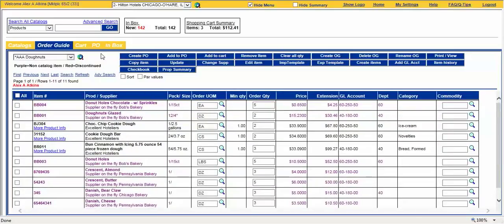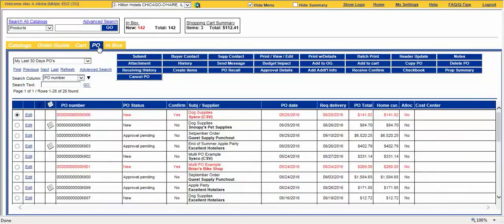Let's now make our way over to the PO tab. What happens if we had created a supplier on the fly, added a bunch of items, and created a purchase order directly from the Create Non-Catalog Items button? Maybe we forgot to add them to the order guide. That's not a problem. All we have to do is find that purchase order, so Brian's Bike Shop purchase order, and we have two options.